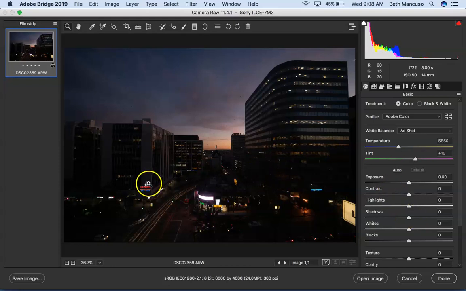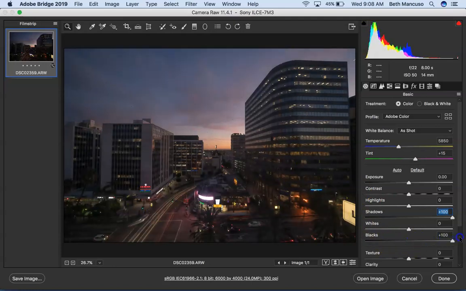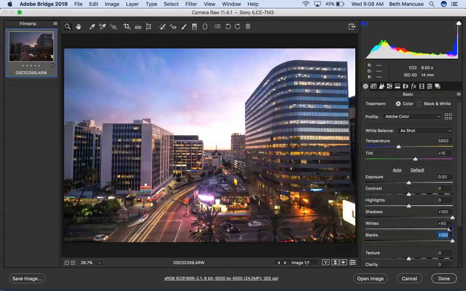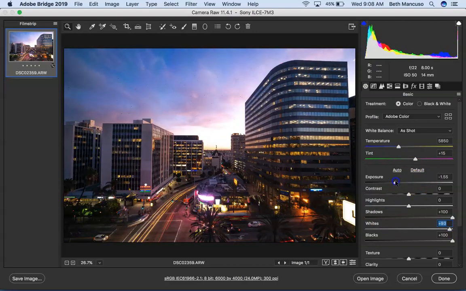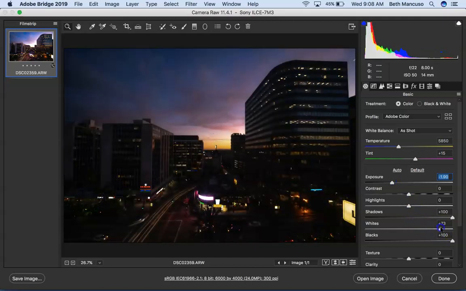So I'm going to go ahead and start on my edit here. And I know I want to bring up my shadows because it's way too dark down here. I'm going to bring up my blacks for the same reason. Now I want to bring up my whites. Now that's way too bright. It doesn't even look like a cityscape anymore. So I'm going to bring down my exposure. I got my whites up too high here.